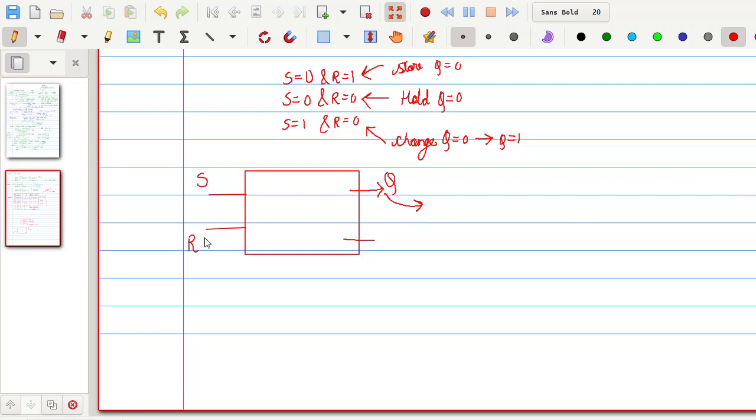To do that, if I want to make this equal to 0, I would give R equals 1, S equals 0, and this will automatically become 0. And I want to keep it as 0. So there are two options: either I keep this input as 0, 1, or I keep it as 0, 0, then I know that my output will not change. But if I change any one of these bits, let's say I make this bit equal to 1 now, then my output will change from 0 to 1.